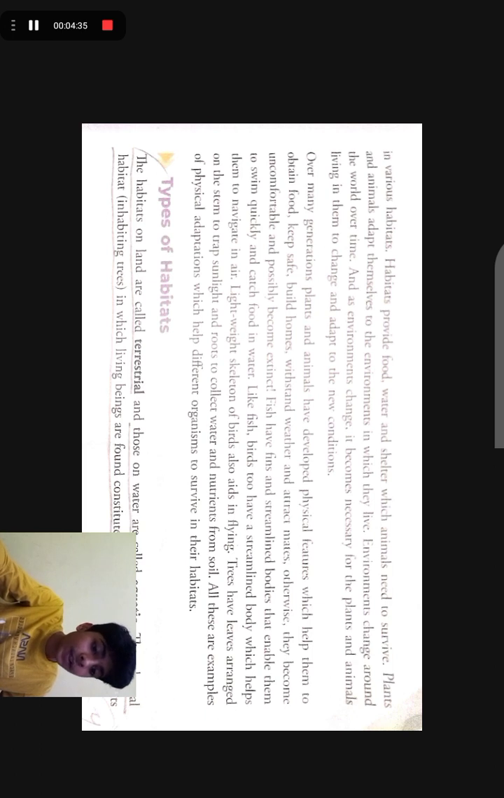Over many generations, plants and animals have developed physical features which help them to obtain food, keep safe, build homes, withstand weather and attract mates. Otherwise they become uncomfortable and possibly become extinct. Fish have fins and a streamlined body that enable them to swim quickly and catch food in water.